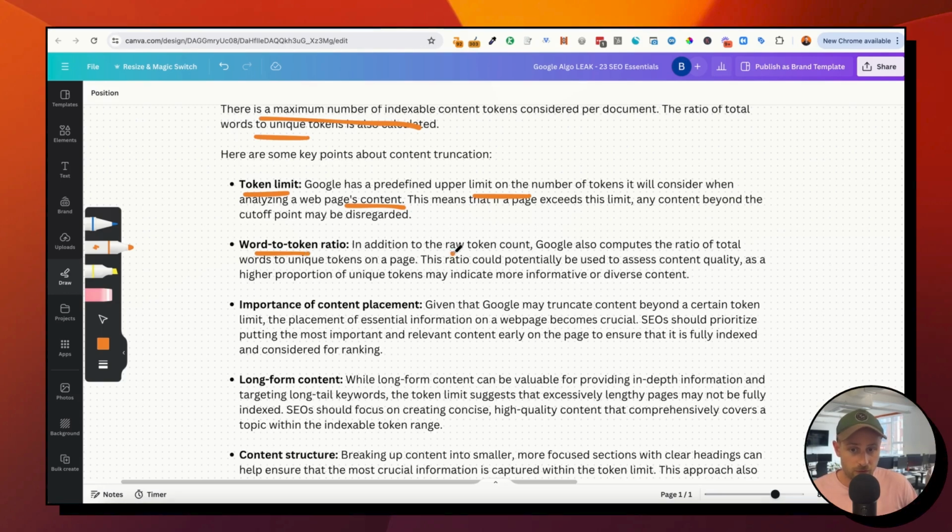So in addition to the raw token count, Google will also compute the ratio of total words to unique tokens on a page. So the ratio could be used to assess content quality, as a high proportion of unique tokens may indicate more information or diverse content. So content quality goes up, number of tokens goes up, the likeliness to crawl the page increases. And I do think that this could be site-wide as well.